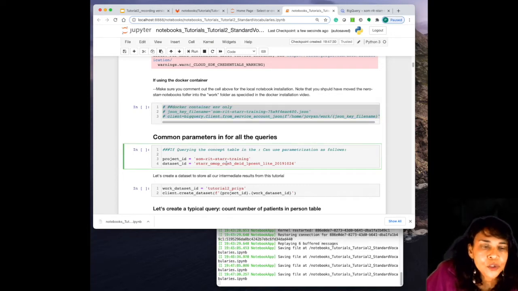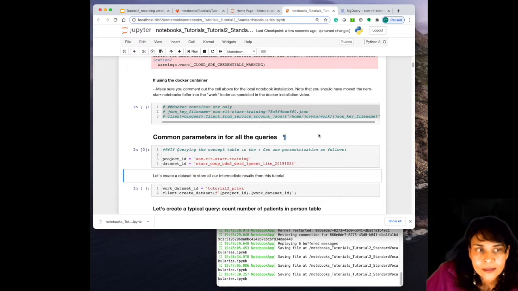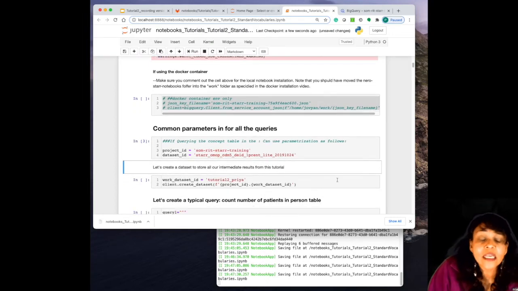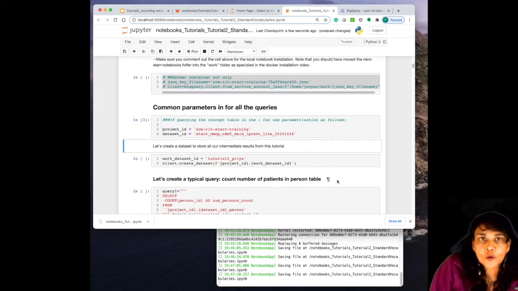And for this tutorial, we're actually going to generate a data set and a few tables in that data set. So each of you can go ahead and create a work data set ID.